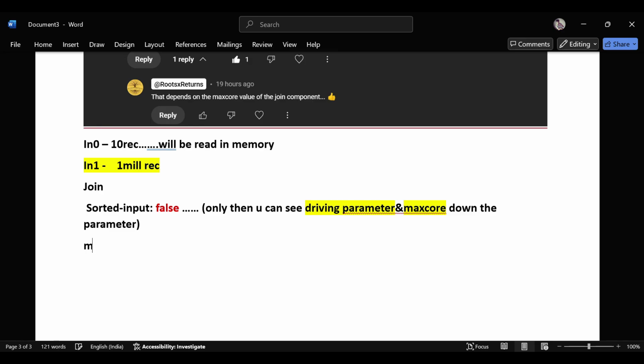Now what happens is, Maxcore, and you will be giving the driving port. So the driving port would be an integer number. Let's say driving port is 1. That means in port 0, whatever data is coming there will be written to memory, in join memory. Suppose that will be, let's say, 100 bytes. So 10 records in total accumulate to 100 bytes. Your join Maxcore default value will be 64 MB.